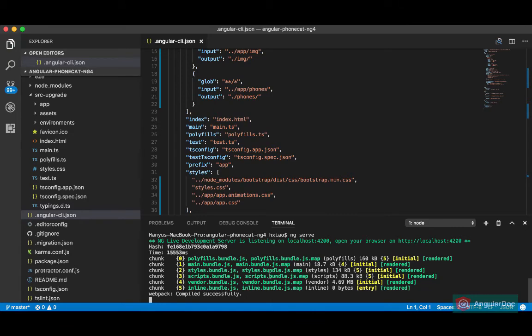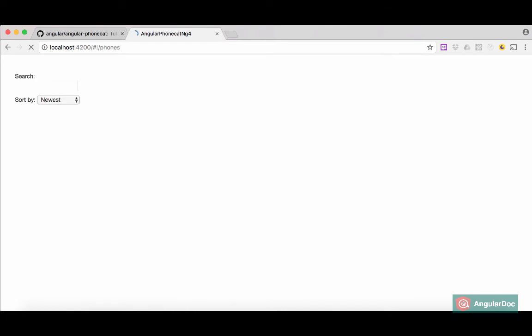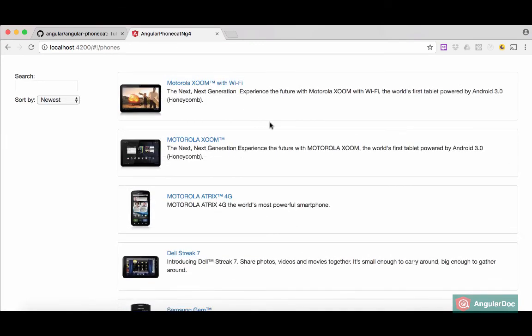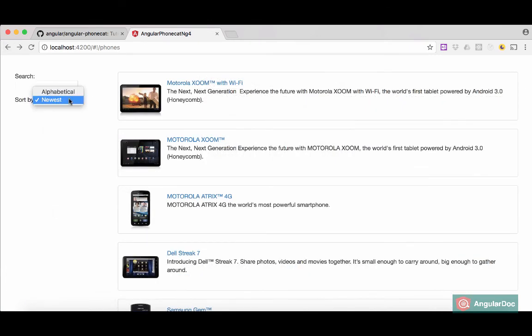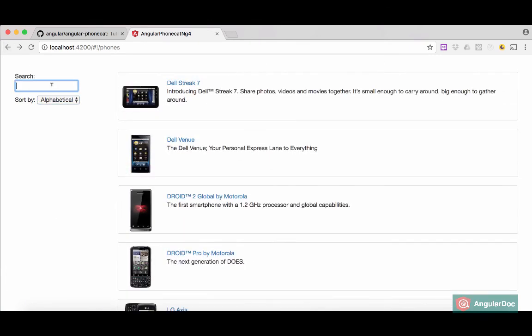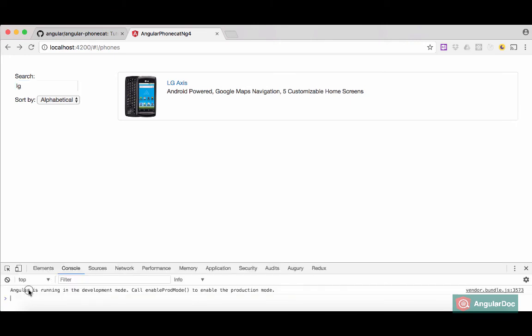Now ng serve has completed the Webpack build, and we can switch over to the browser, and we go to localhost 4200, and here's our application. We can click on a specific phone to look at its details, and we can sort alphabetically. We can do filtering by the name, and it all looks just like the Angular 1 application, but opening up the DevTools, we see this message indicating that we are actually running the ng4 application.